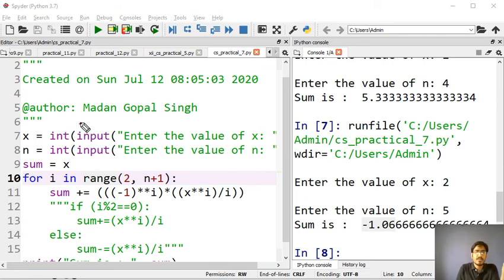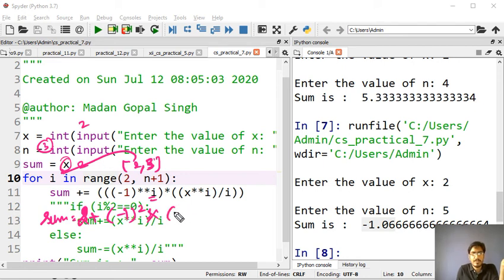So x value, let's suppose, is 2, and n value, let's suppose, is 3. In that case, sum will become 2 initially, and this range will return 2 to 3, so it will return 2 and 3 in this list. First time i will become 2. So what will happen, sum equals sum, whose value is 2, plus -1 raised to power i, where i is 2. So -1 raised to power 2 times x, which is 2 raised to power 2, divided by 2. -1 squared is 1, into 4 divided by 2, so it will become 2, and plus 2 is already added, so 2 plus 2, that is 4.